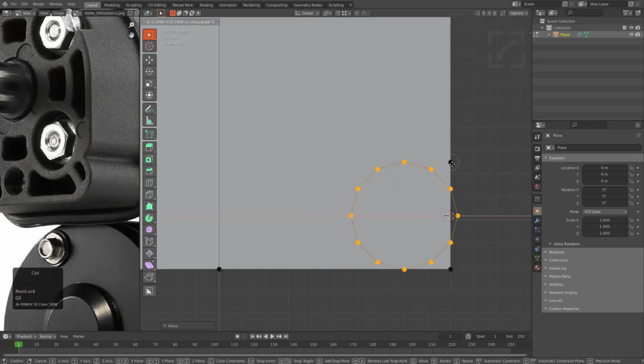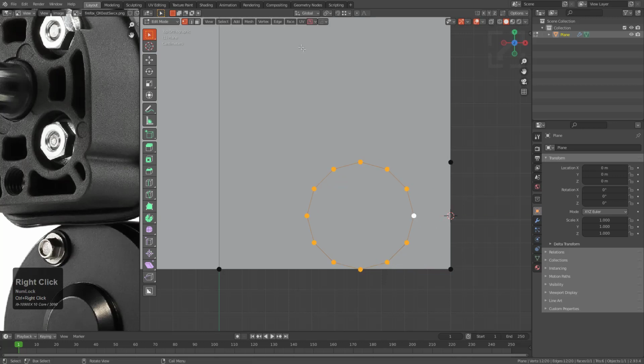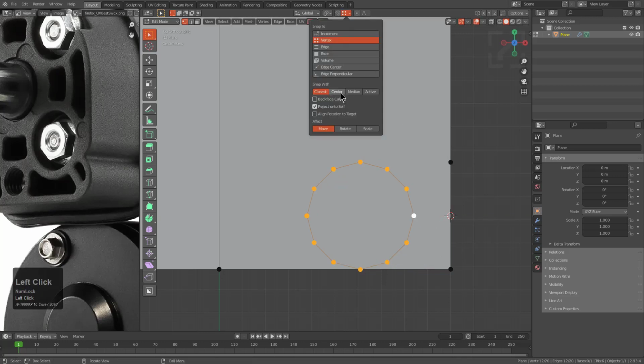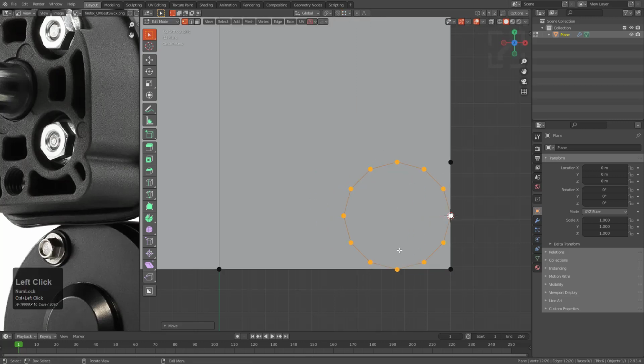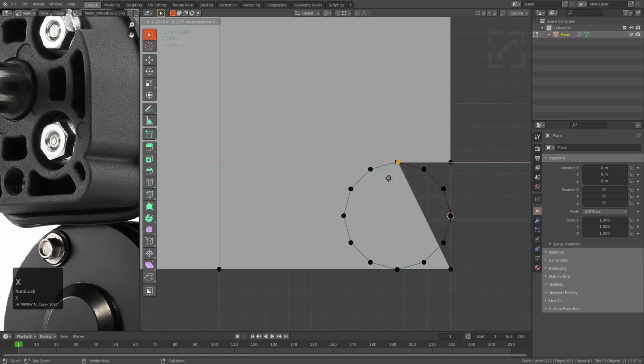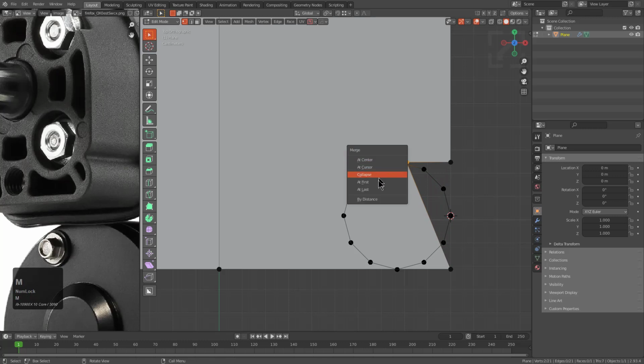So I'm trying to move this over, yet it's not snapping precisely to this vertice, and I'm pretty sure closest is what I'm supposed to use. Let's try active, and that will give us the desired result. So I'm not sure what happened there. I'm sure someone in the comments will tell me that I was wrong.